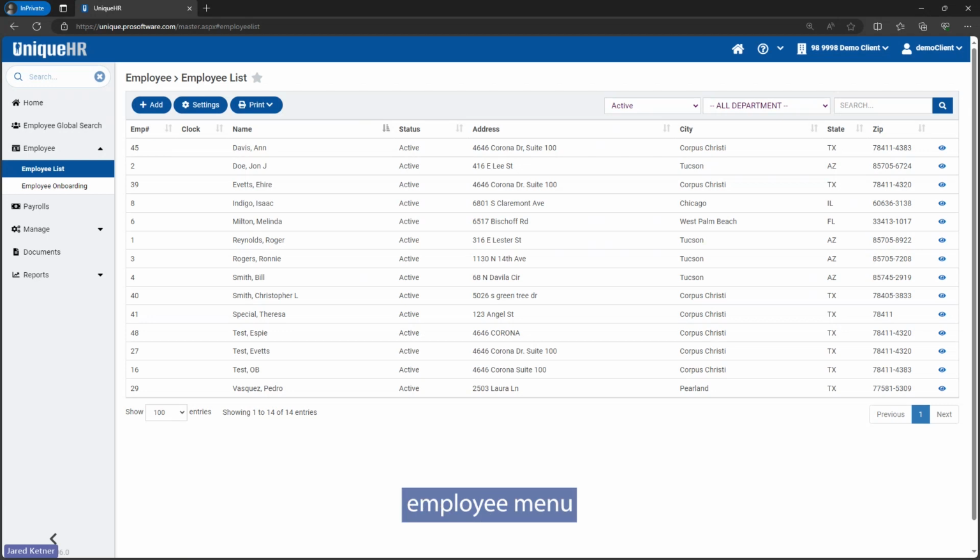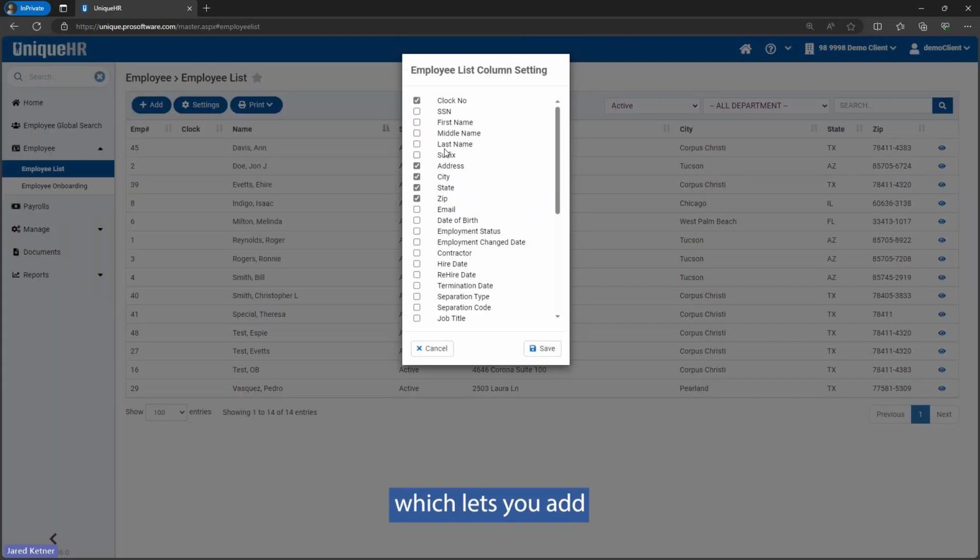And this employee menu contains the employee list, obviously. And this is where you would utilize employee management as far as multiple features and looking at employees' information. You will notice that the first button here is an add button. Again, this is a button that would take you to the onboarding section, so we're not going to review that today here. There is the settings option here, which lets you add or remove columns as you see fit.